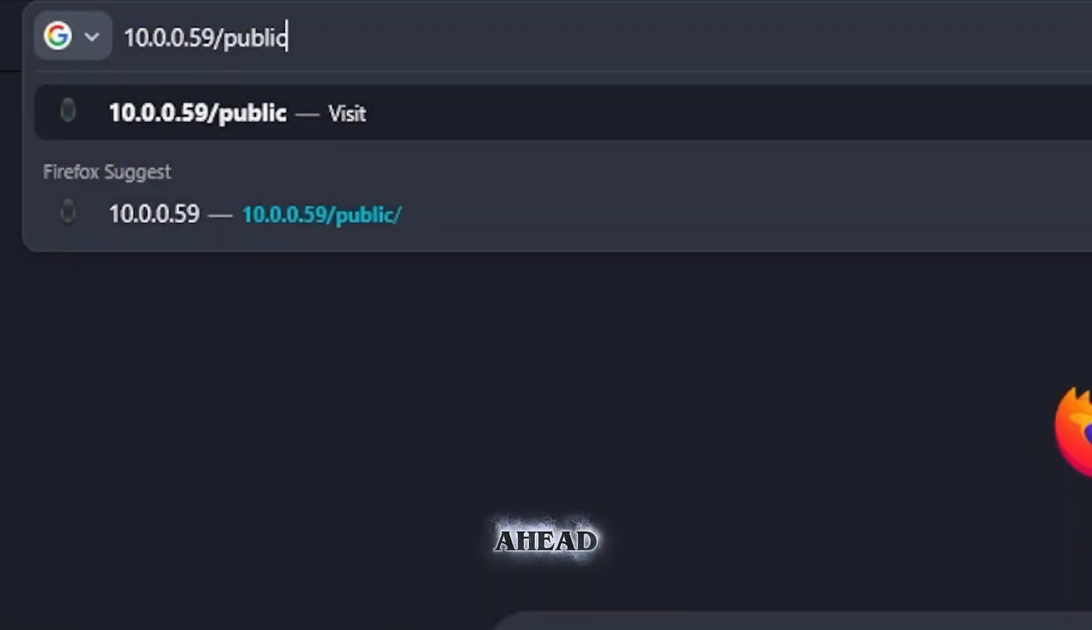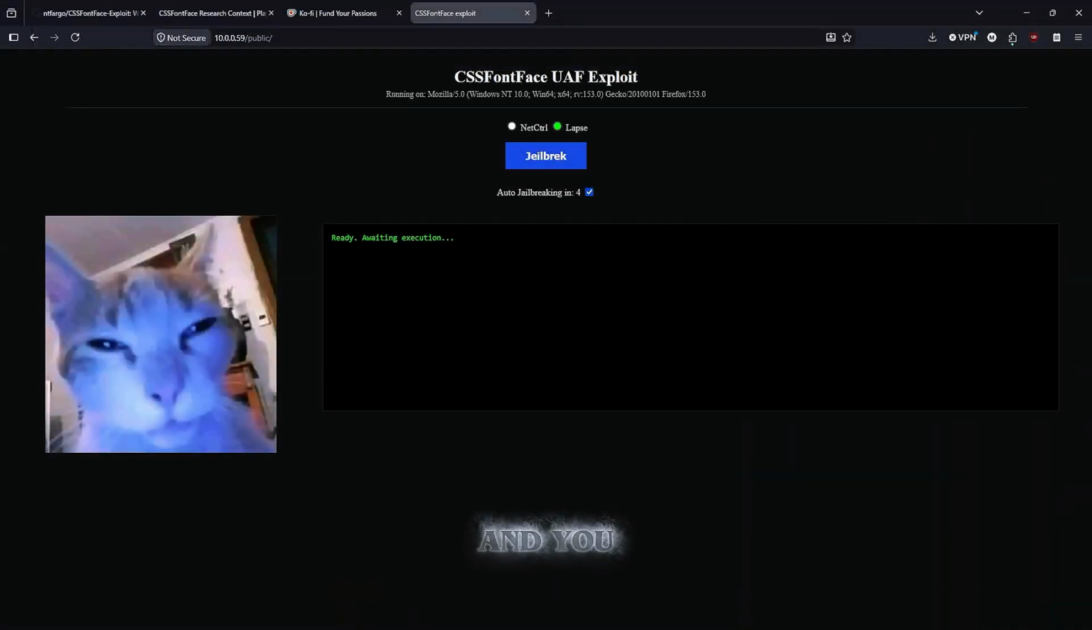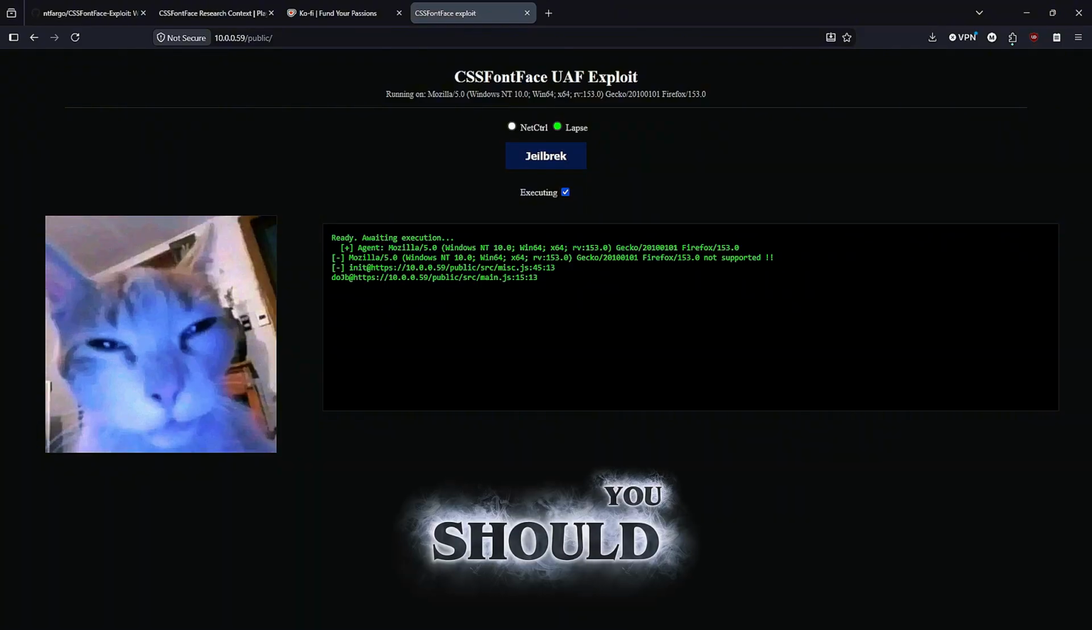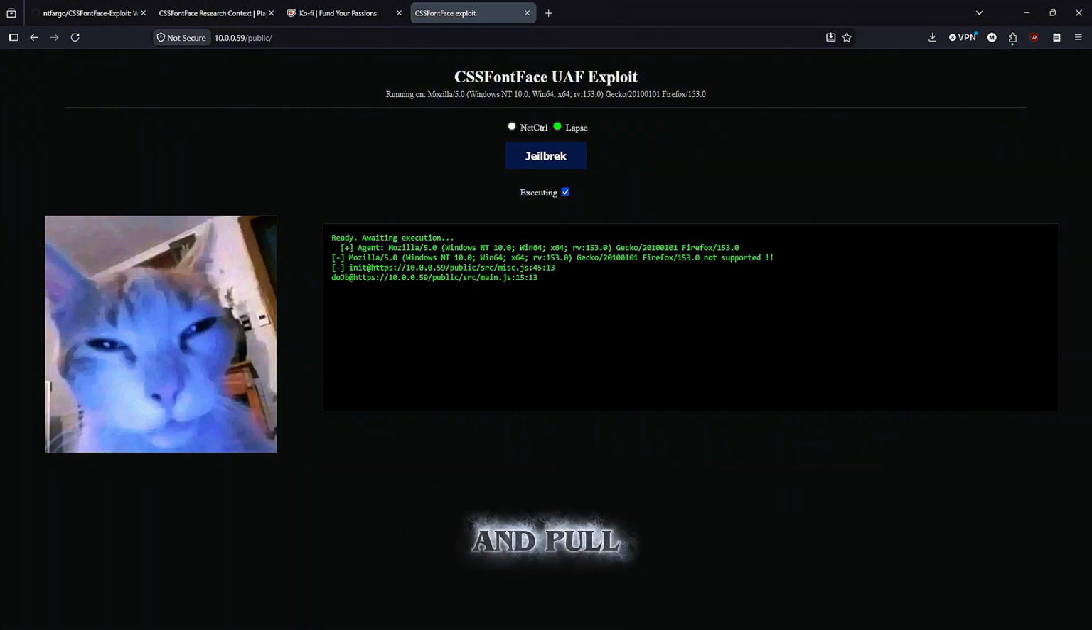So we can go ahead and test this before we get to our PlayStation by going to the IP address /public here and then pressing enter, and you should see this screen right here if everything is working. Now, obviously, nothing is going to happen here because this is running the desktop version of Firefox, but at least if you see this page, you should be able to go ahead and pull this up from your PlayStation 4 as long as you are connected on the same network.